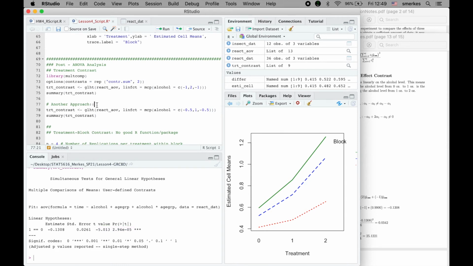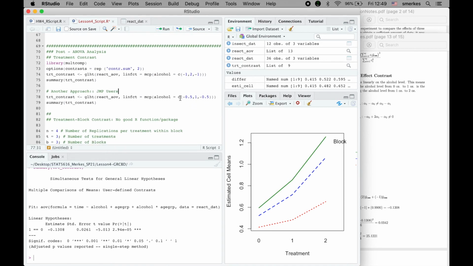Another approach, which would match more of your JMP users, is to do it with the contrast coefficients to be -0.5, 1, and -0.5. And the reason we can do this is because we can take our contrast coefficients and multiply or divide them by a certain scale. And so what I did here was I divided this by 2, and so I got -1/2, 1, and -1/2.